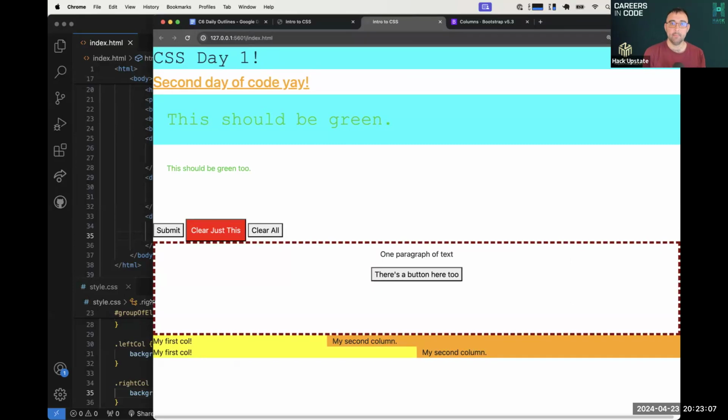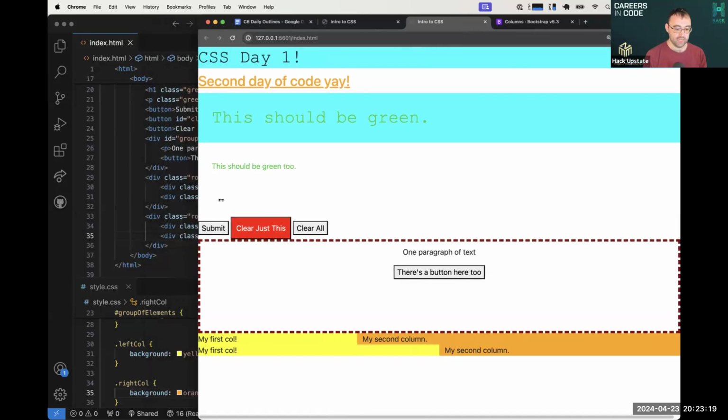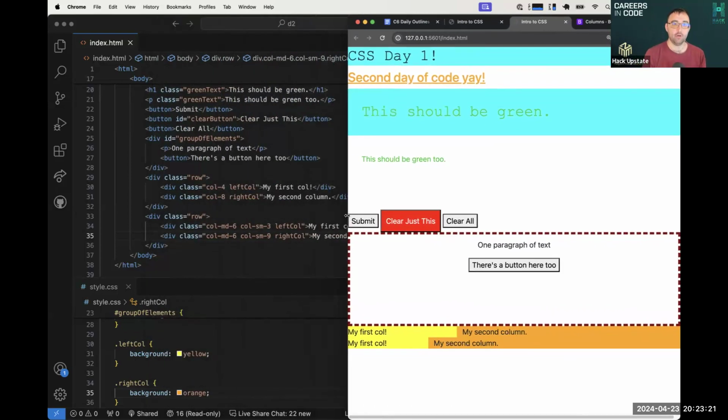Why 6? Because it's 12 divided by 2. I have 2 columns that I want to be equal sizes. 12 divided by 2 is 6. So 6 and 6 lay it out. But when I shrink down my screen to be a little bit smaller, 1 goes to 3 and the other one goes to 9.